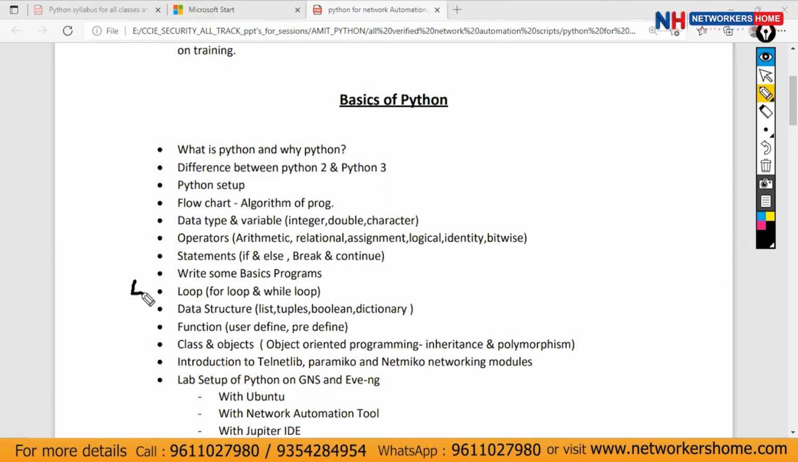Then loops: there are two loops, the for loop and the while loop. We have to discuss both. Then there are data structures like list, tuples, booleans, and dictionary. I want to add one more thing here, that is the string. So integer, double, character, and one more, string, is also there. About the data structures, list, tuples, boolean and dictionary, we will discuss during the test portion here.